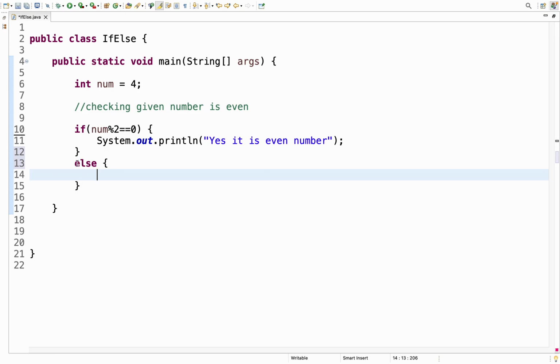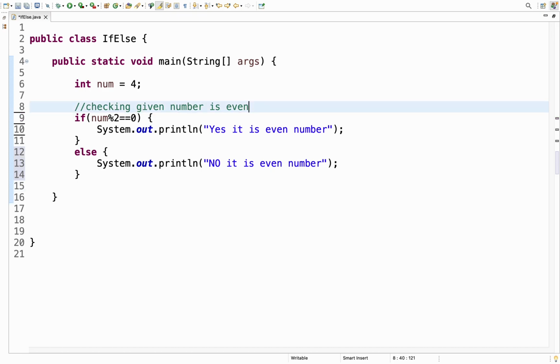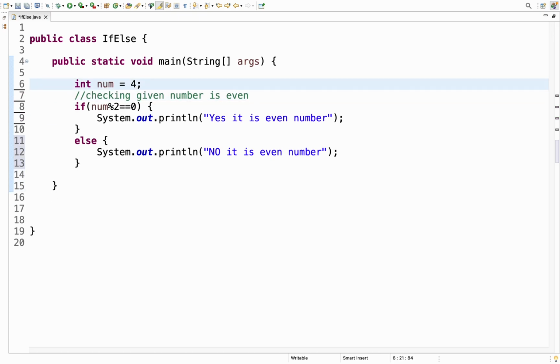Okay, then observe here, what we have to do, we have to copy. I'm just copying here, you can type, it will improve your typing speed. No, it is not an even number. Now how many conditions are we checking? We are also checking only one condition, but what is the difference? We are executing some piece of code when the condition fails also.